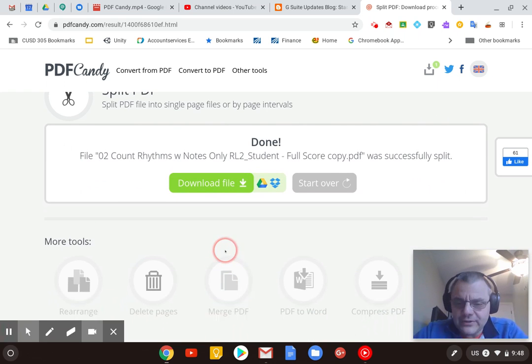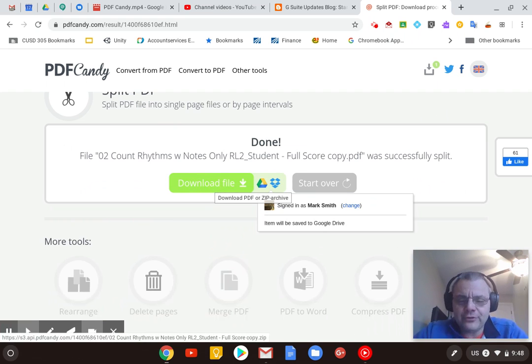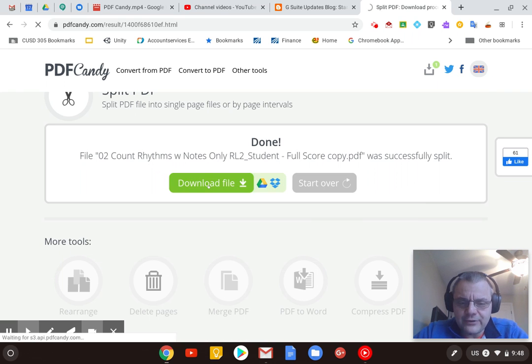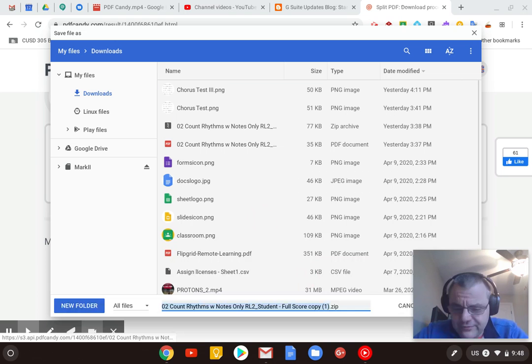So now what you can do is choose to download or save it straight to your Google Drive. You'd have to give permission and stuff like that. Or to Dropbox if you have that, or download it. I prefer to download, personally. It's just something I prefer to do. So if I download it, I click on download. This is my Chromebook, so it's going to look different than a Windows computer.